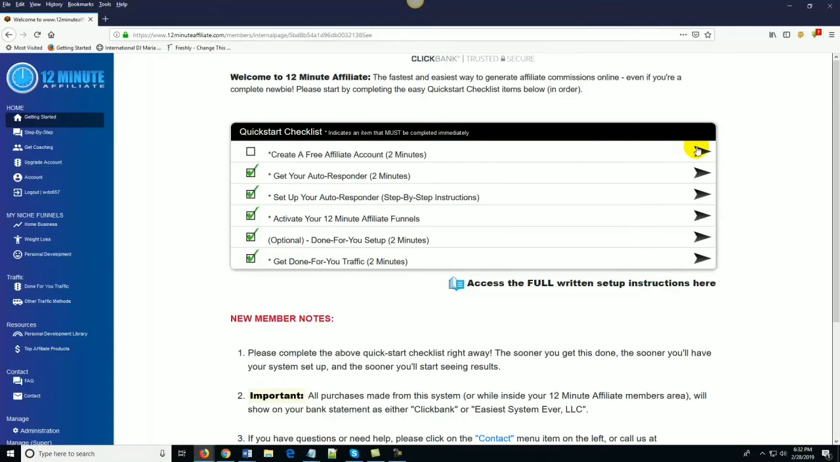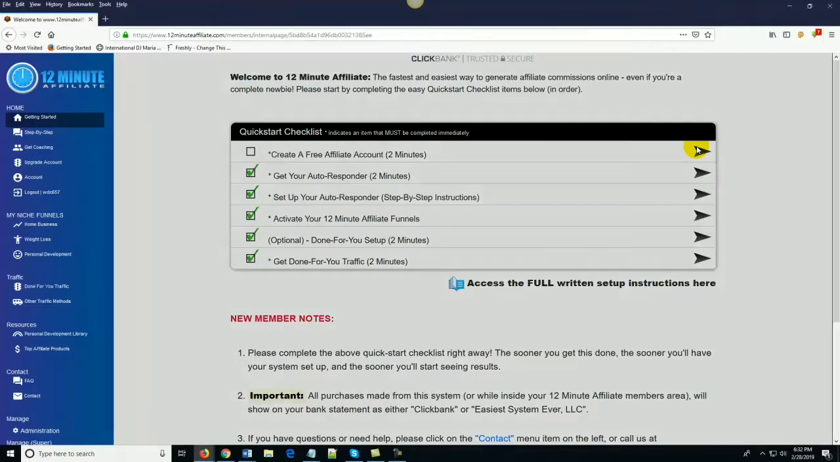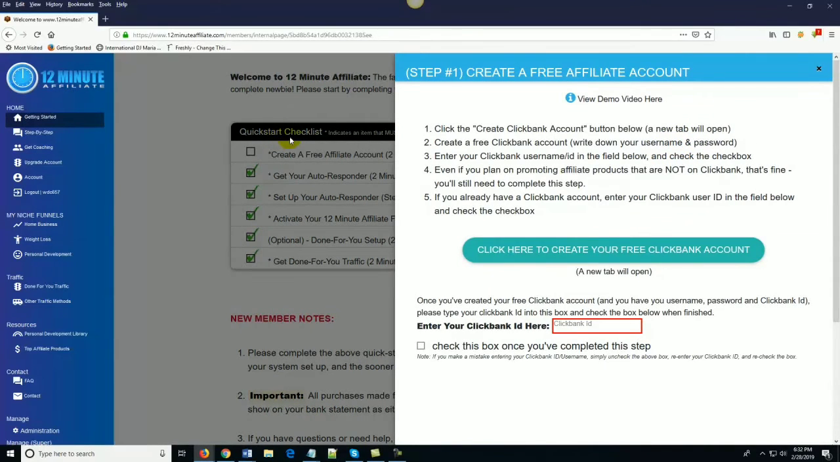So all you do going back is you would click on the action item, the first step here in the quick start checklist. You create your free account and then you come down here as it says, and hold on one sec.